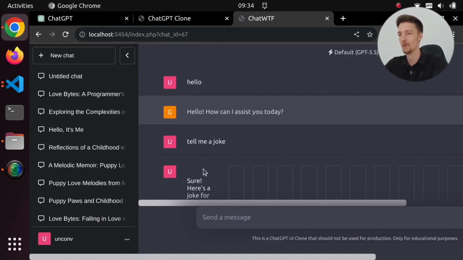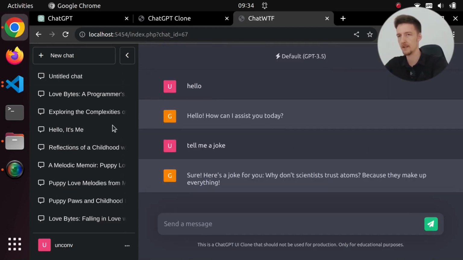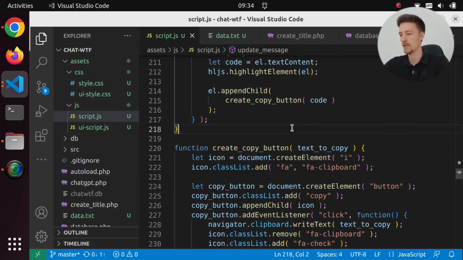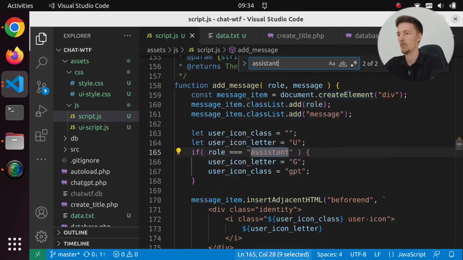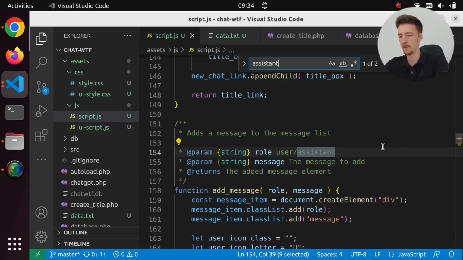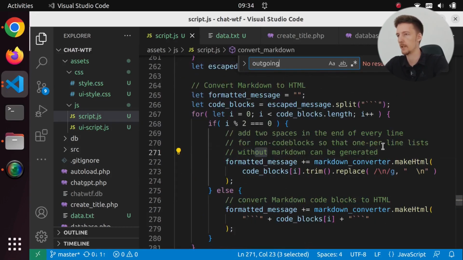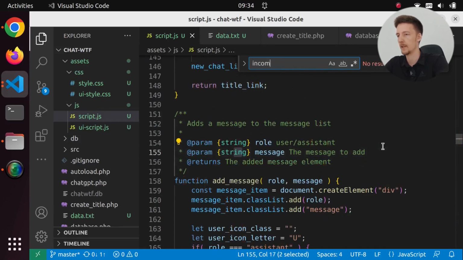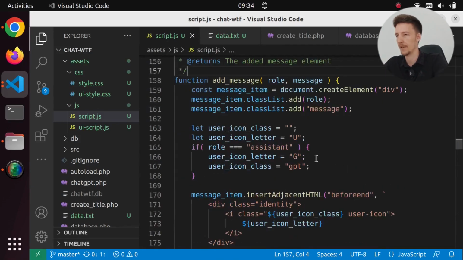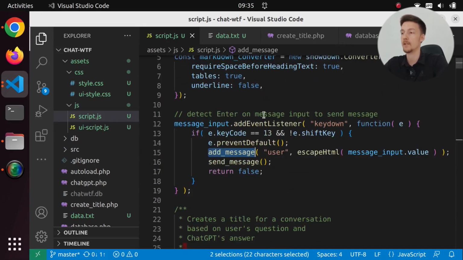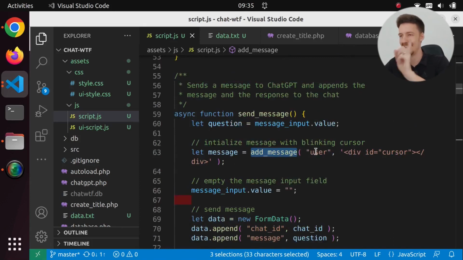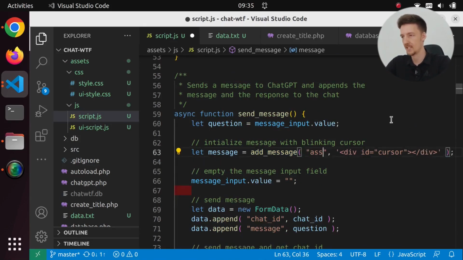Okay, but it works, but we still have U here. So why do we get U there? Assistant. Where is our assistant? We are not adding an assistant message ever. So outgoing, incoming. Where do we do that? Add message, role. So here when we send a message, we set the role to user. And here we should set it to assistant.